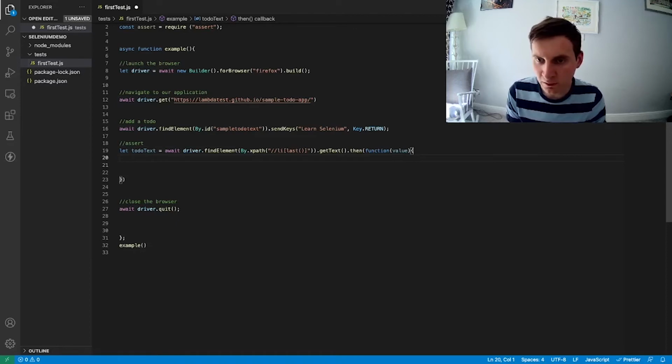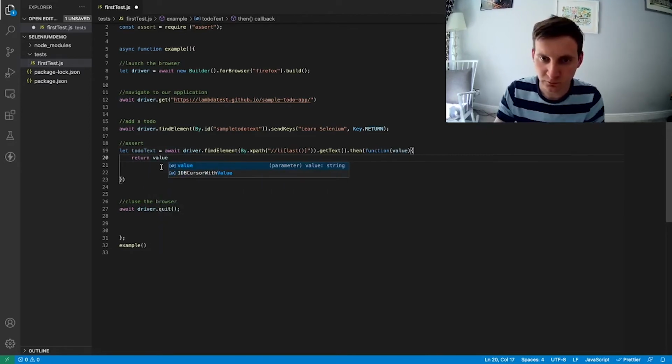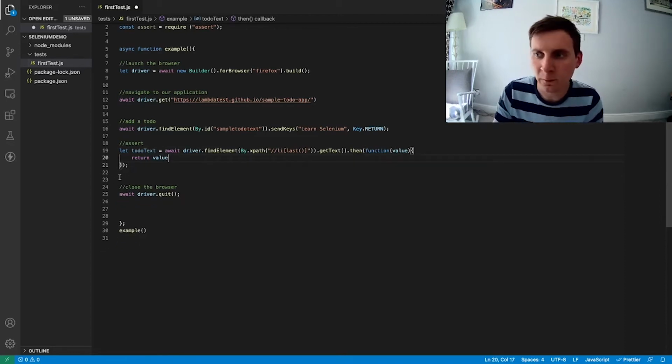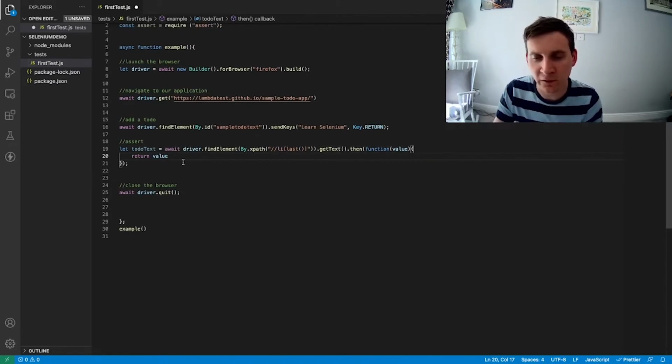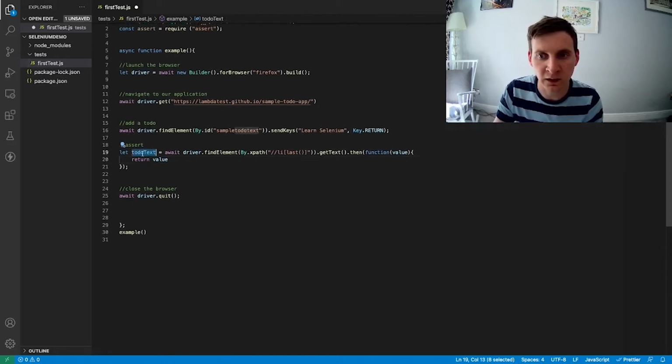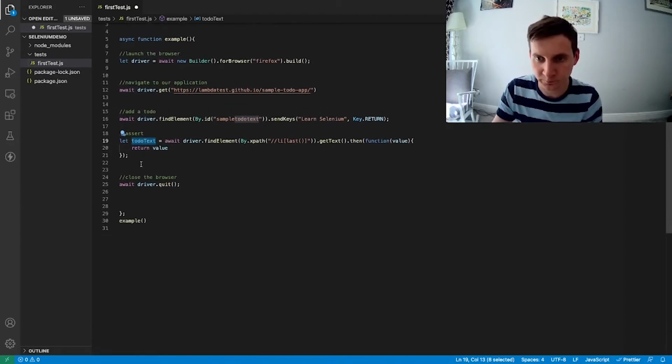Now inside here we just need to do one thing. We can return value, just like that. And what this will do is it will return the value retrieved from getText and store it in to-do.text. That means we'll then be able to use that value in our next line of code.